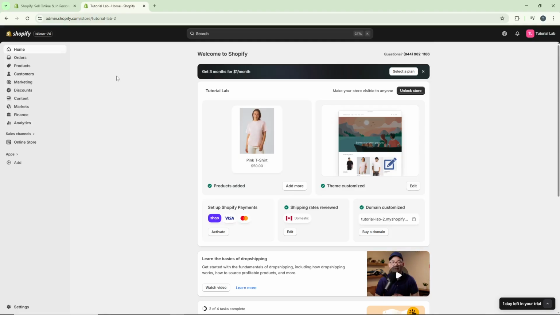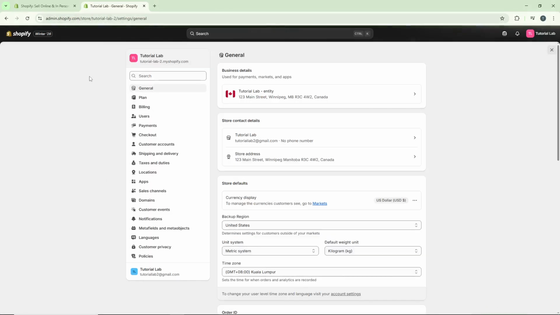Once you're on the home page, look over to the left side of your screen where you'll see your main navigation menu. Click on Settings. This is where all of your store's configuration options are located, and it's the starting point for setting up your webhooks. After clicking Settings, you'll be taken to the Settings Overview page.